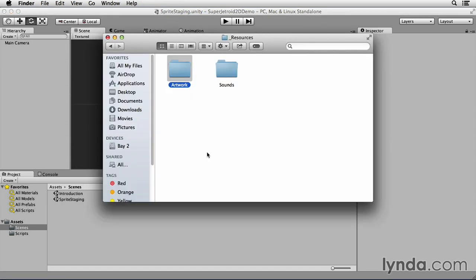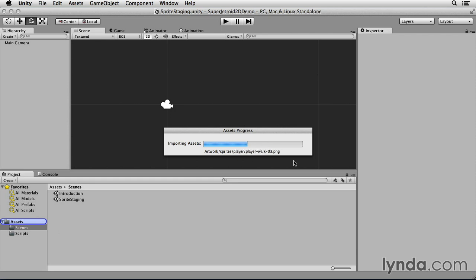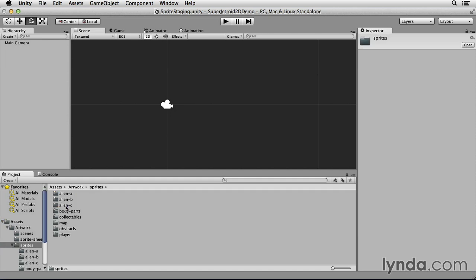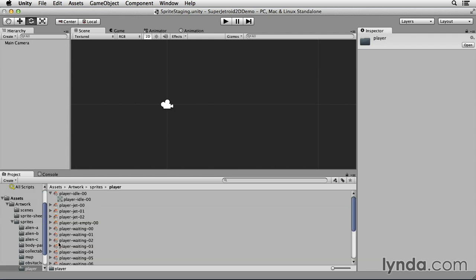Now if we go into the Finder, and we drag the artwork into our Assets folder, Unity will begin to process all the artwork for us. Once this is done, if we look at our Assets folder, we now have Artwork, Scenes, and Script folders. We can go into Artwork, and let's take a look at our sprites. In here are all of the sprites that make up our game, and I've gone through and separated out each one.